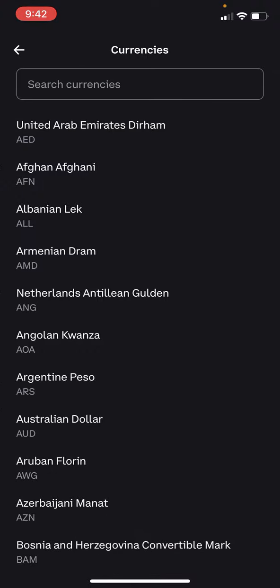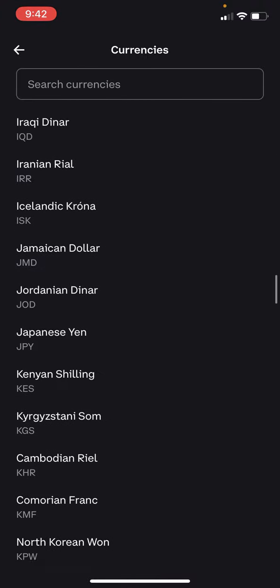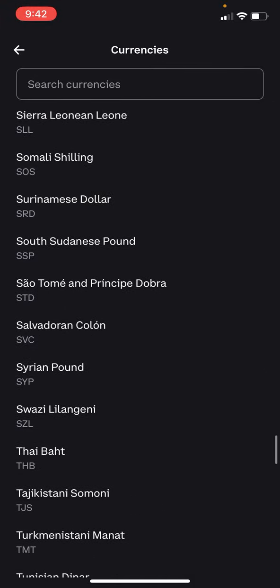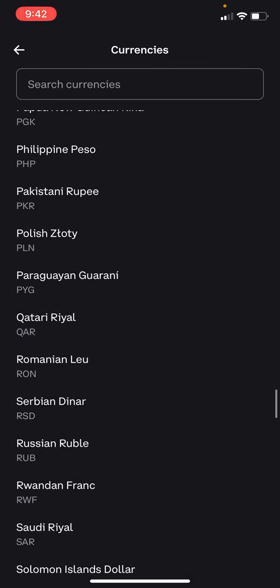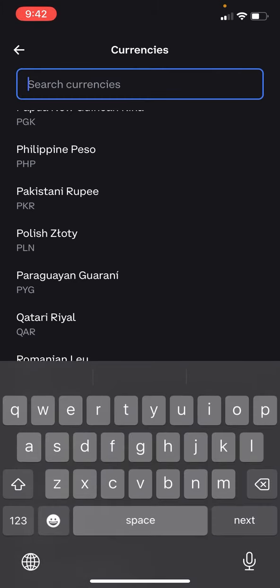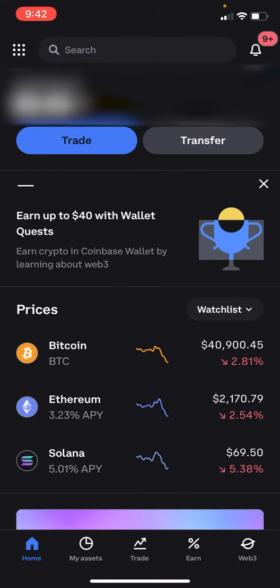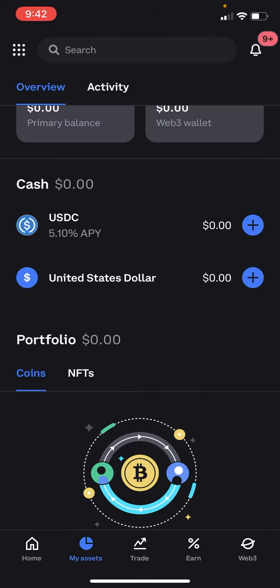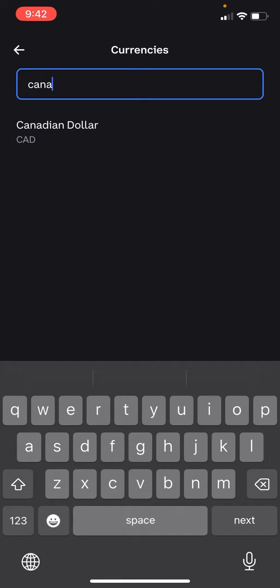Now here you're going to find the currency that you would like to use. There's a whole bunch. If you don't feel like scrolling all the way down or going back all the way up, you can go ahead and search in the top here. So just for reference, right now I am the United States dollar right there, as you can see. Let's go ahead and change it to the Canadian dollar.